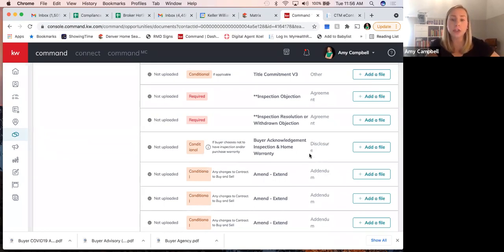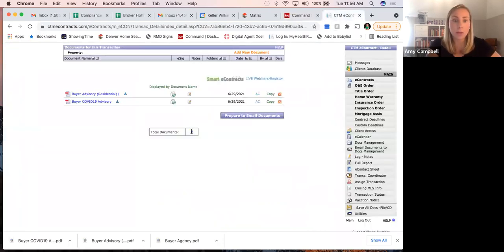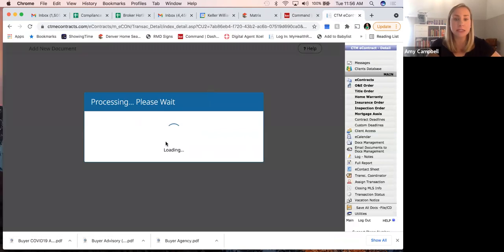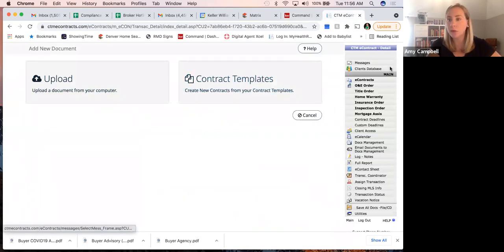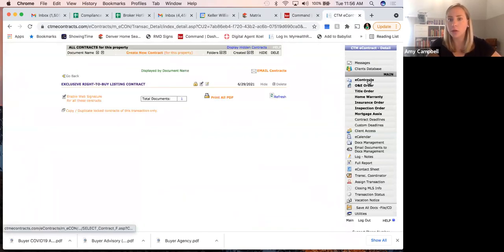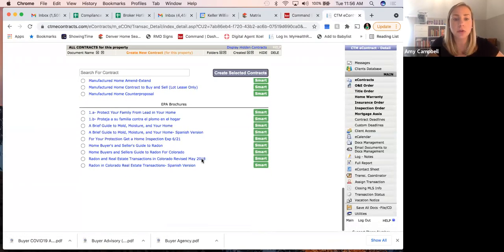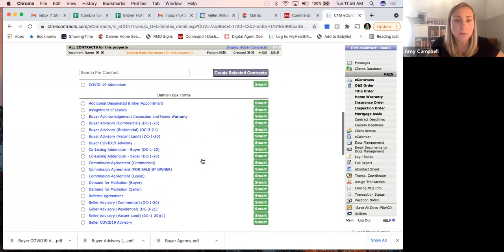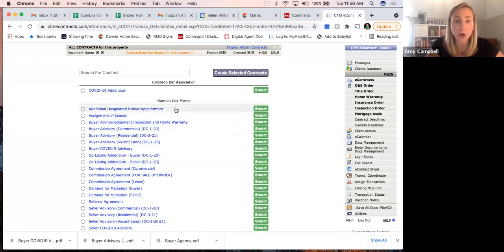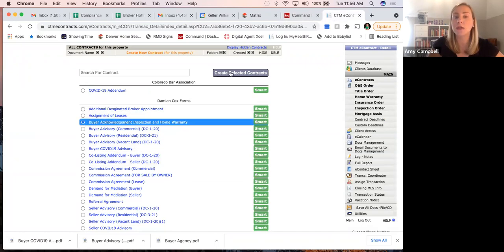If your client just chooses not to have an inspection at all, this form can be found in CTM. Oops, wrong area. Okay, create new contract. So we scroll down to our Damien Cox Forms, the third one down, buyer acknowledgement, inspection, and home warranty.